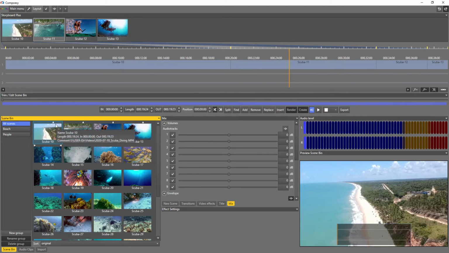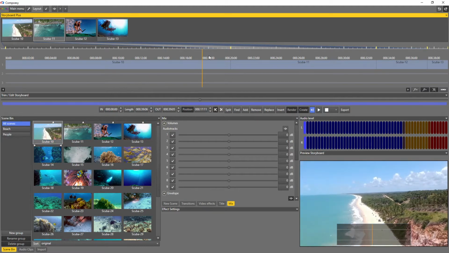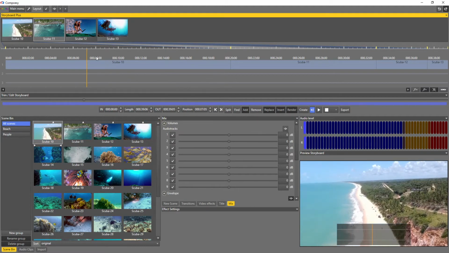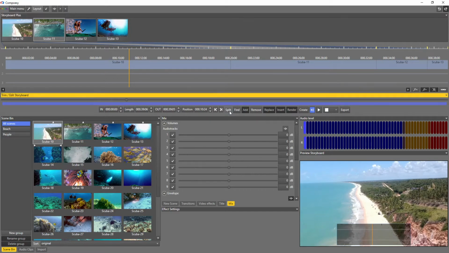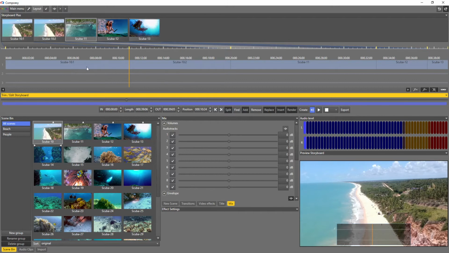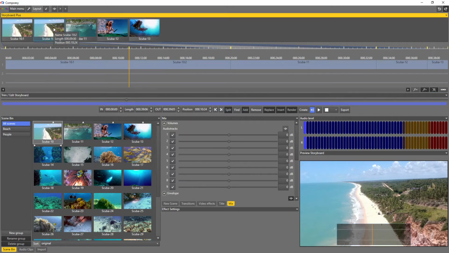As we see in our scene bin, there's a little marker showing that these scenes are used within the storyboard. If we have added a scene to the storyboard and later want to shorten it, we can either replace it or redo a cut in the storyboard, like splitting the scene into 2 parts. Now deleting the part number 2.